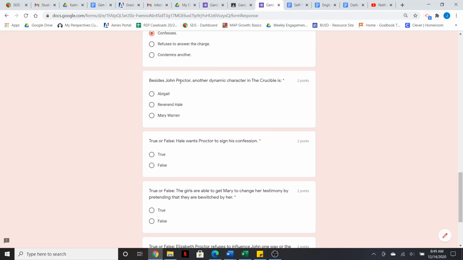Besides John Proctor, another dynamic character in The Crucible is, and think about what a dynamic character is. This was part of your study guide. It's something we talked about in class. It was part of your vocabulary. So besides John Proctor, another dynamic character in The Crucible is Abigail, Reverend Hale, or Mary Warren. Select your answer. Move on to the next one.